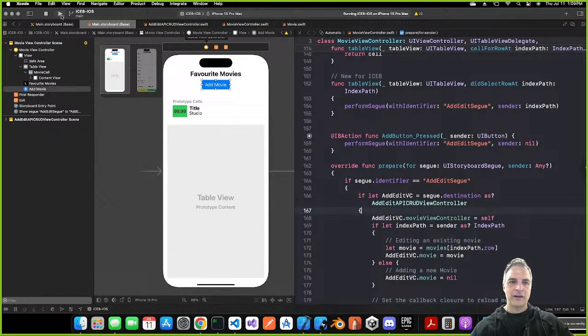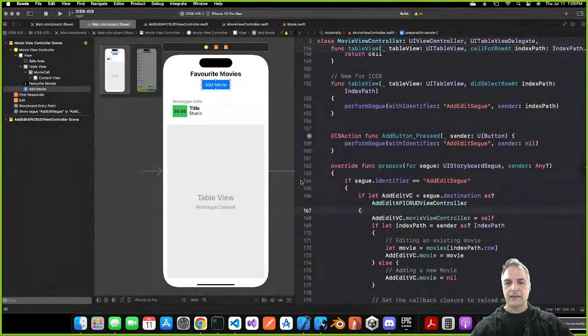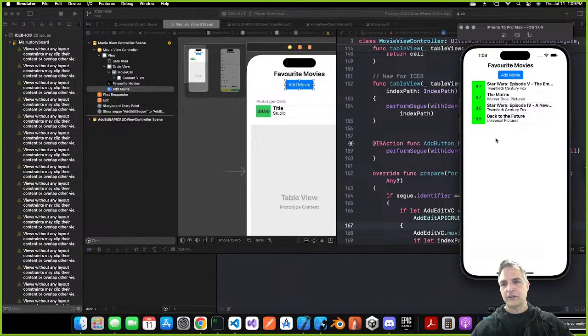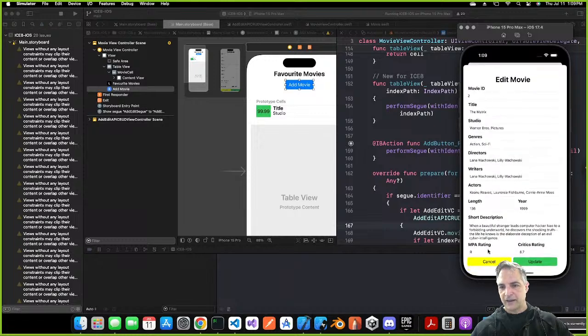All right, so let's try this out and see if it works now. We are ready to go. We're going to replace everything, and let's see if it works, like what's happening. Right, so there's our simulator. It worked. We have our add movie. Let's try editing a movie like The Matrix. So we're going to click on that. And hey, look at that. It all transferred over here. That's what we wanted to see.